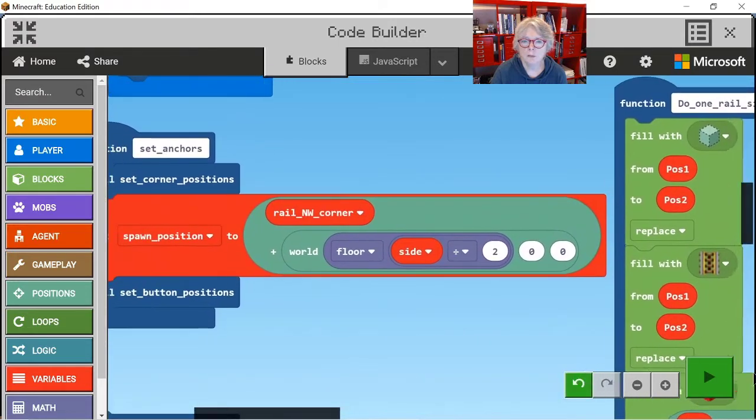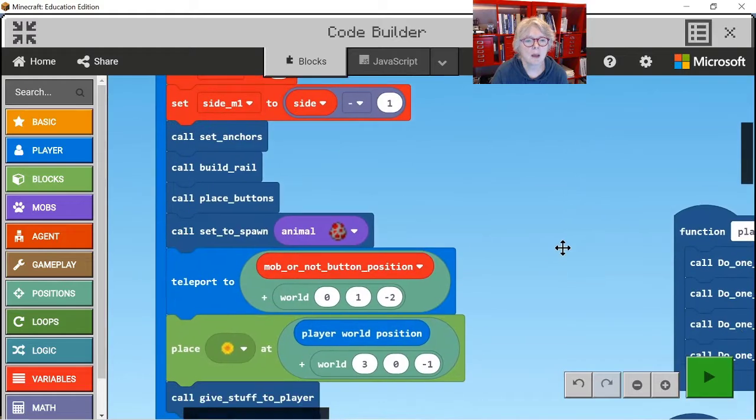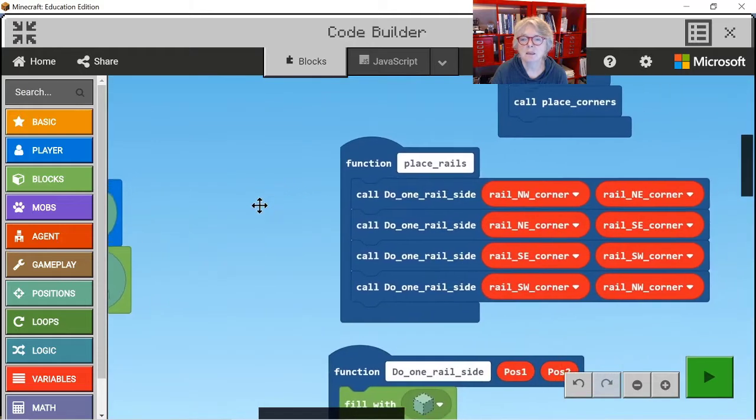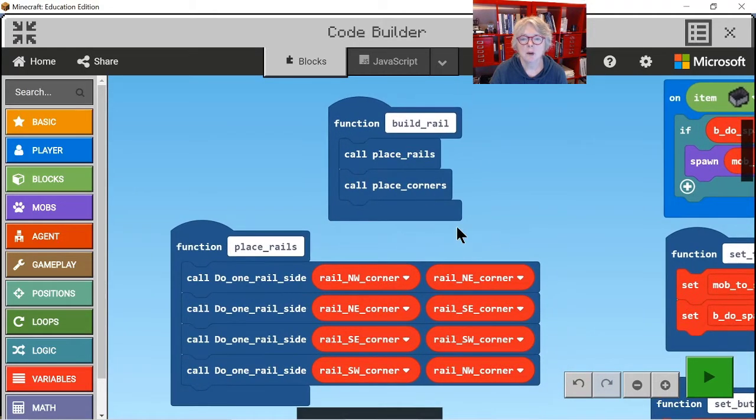Now, we're going to go back up here, and we're going to build the rail. How about that? Here's build the rail. We're going to place the rails, okay, and then we're going to place the corners.